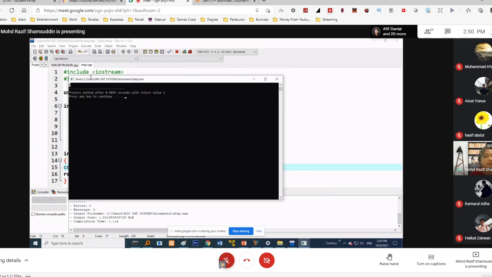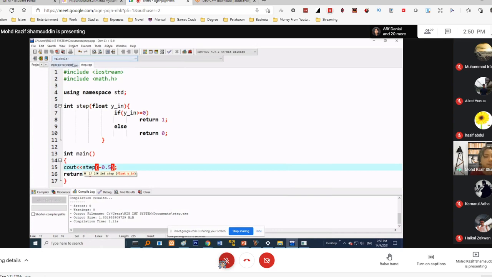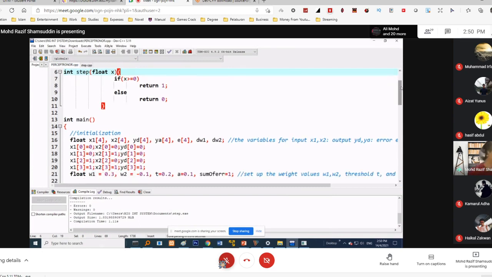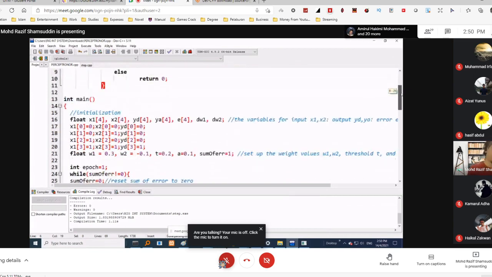Okay. So it's the same thing in our perceptron here. We will use this later in our activation, right? So let's continue with this, right?